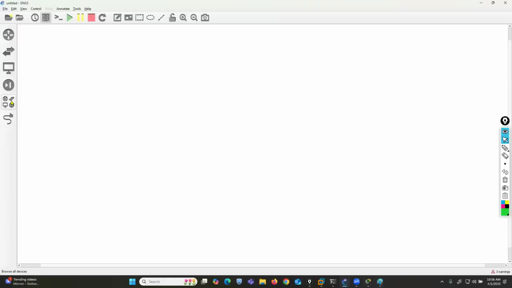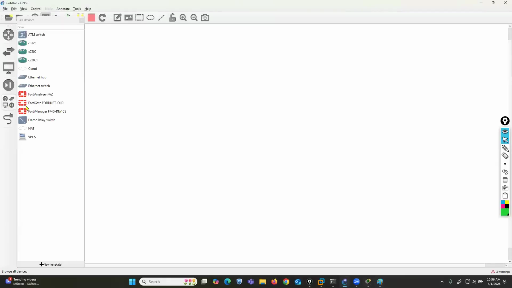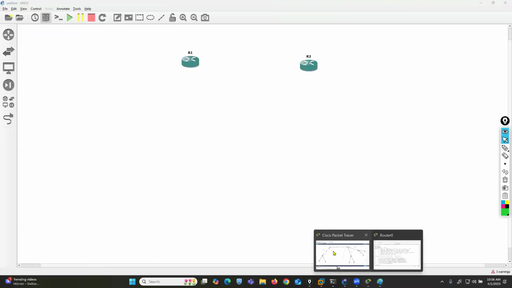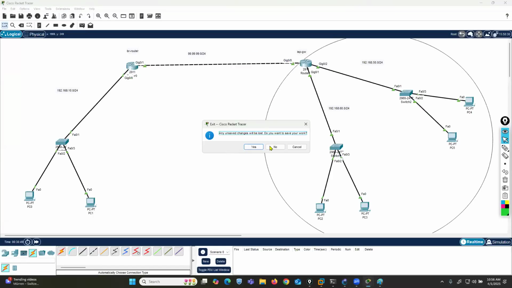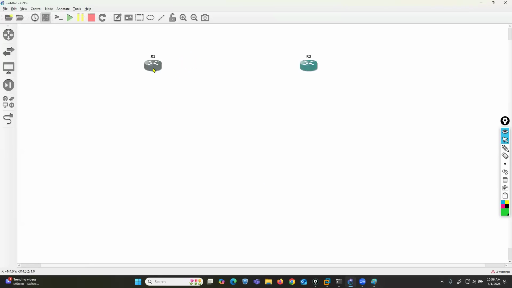Today you are using Packet Tracer. I'm using GNS3 for all implementation. Packet Tracer I'm not using. I'm using GNS3 because here I can capture live packets and I can show you all the packet information.